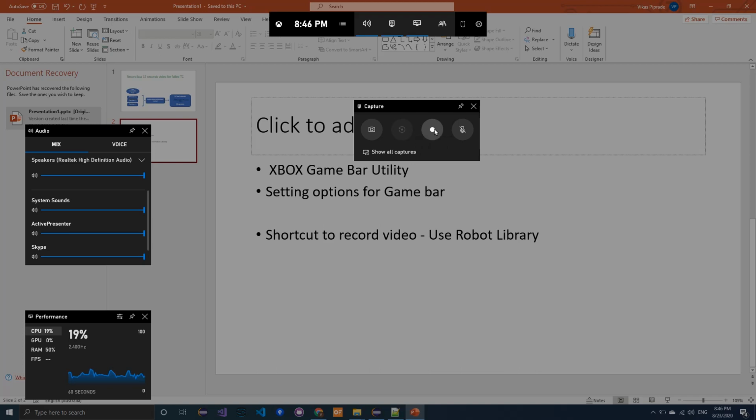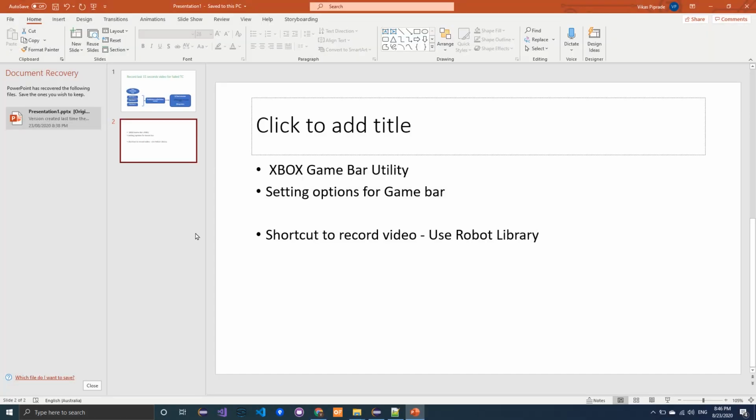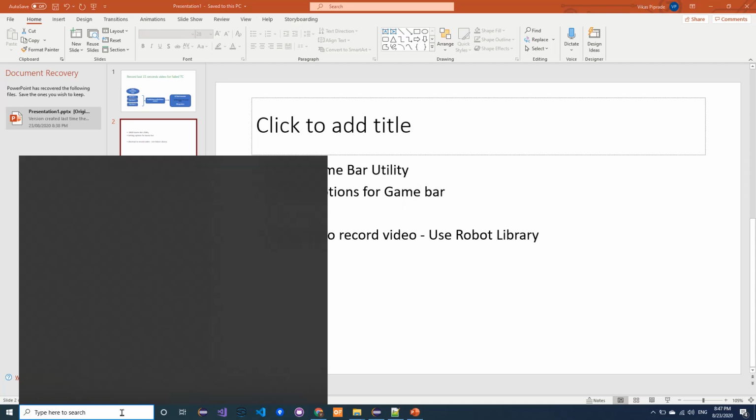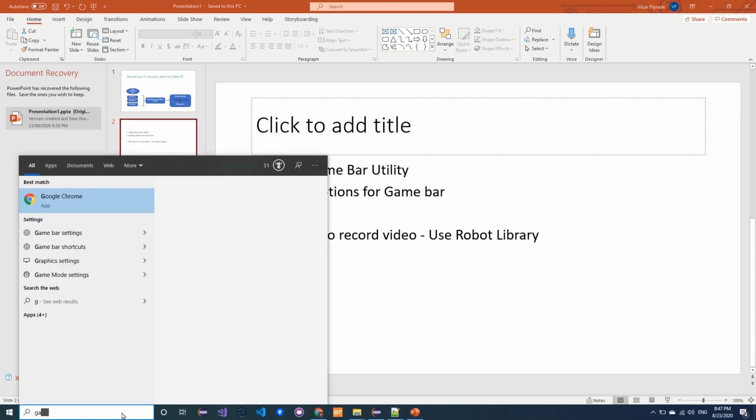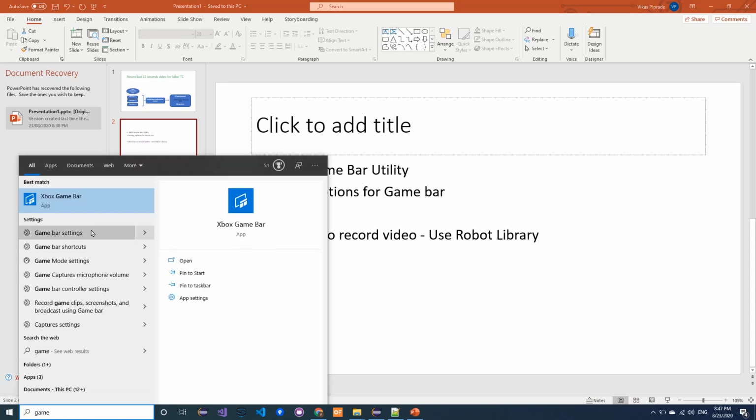Start recording. I have started recording a video using this. It's recording a video. I can pause it. So this is a recording software, and it's inbuilt with Windows 10. So we are going to use this. As I told, we need to set a few options on the game bar. So what options do we need to set? I will go to game bar settings.